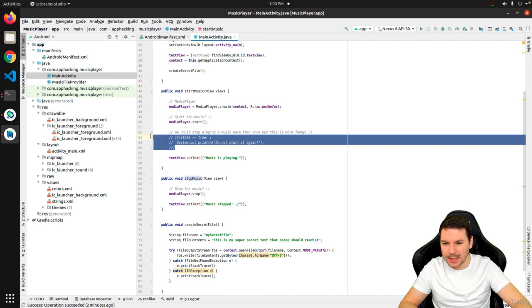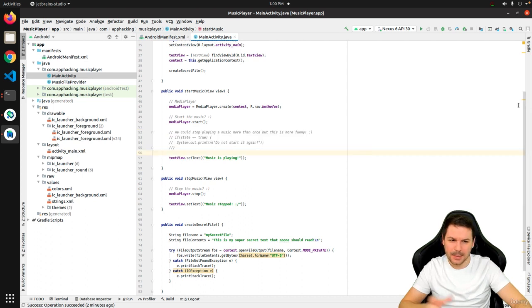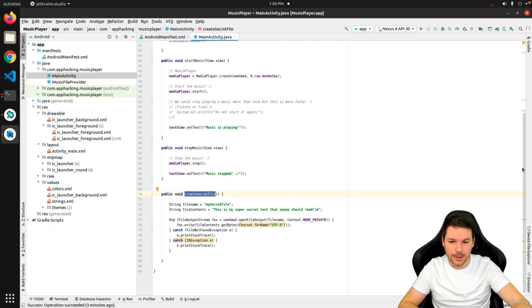And yes, you can see this is not a programming mistake. I did this on purpose. Okay, the stop function, this is something I have messed up, but that's okay. So back to this one, we've got create secret file. So what is this doing?